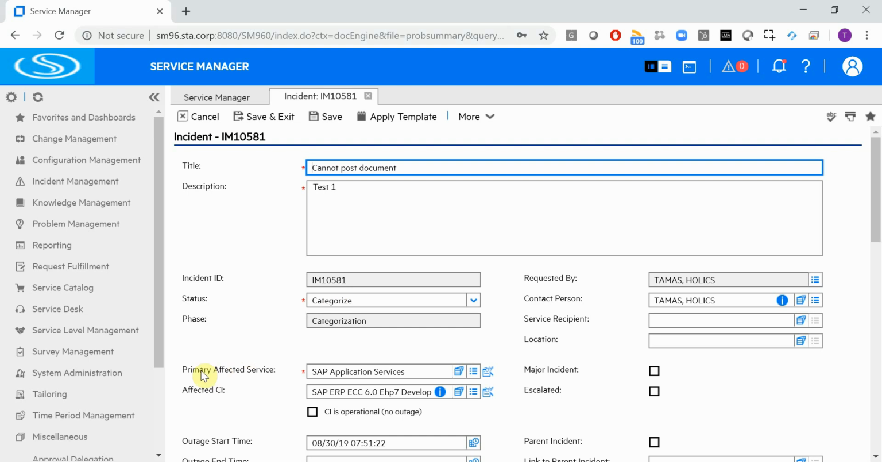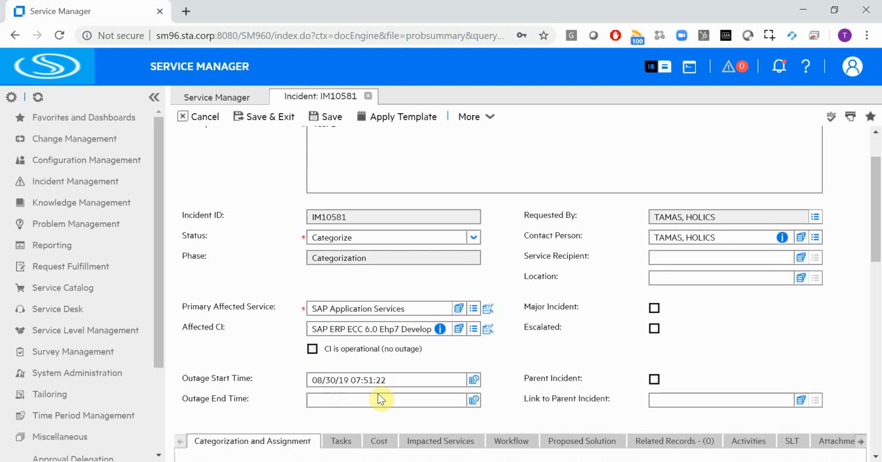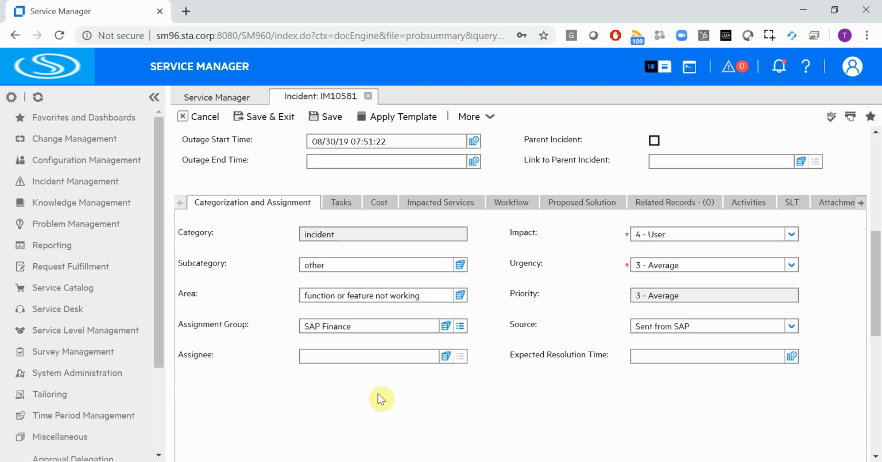We also have the primary affected service populated, as well as the affected CI. It's actually the system from which we've sent the ticket from. And here we have further categorization fields set, like the area and assignment group. This is a functional feature not working, and it ended up in the finance assignment group. We have the impact urgency populated as well, and we have set up a new source, so you can see that it was directly sent from SAP.